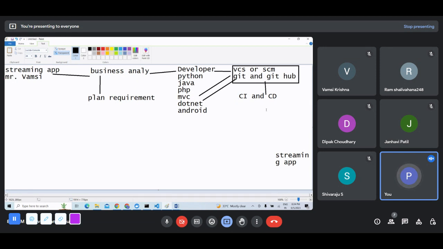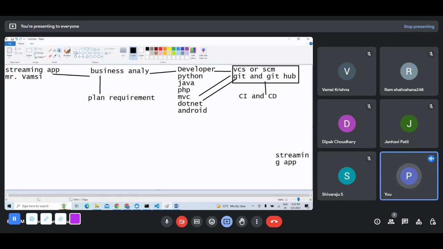So in case of continuous integration, what are we doing? See, a developer is going to build one. Let me write this: a streaming application. Janvi is going to create this application. It's her job to create the streaming application, and the requirement is coming from Mr. Bamshi. This is a request here. Now in case of CI/CD, what will happen?